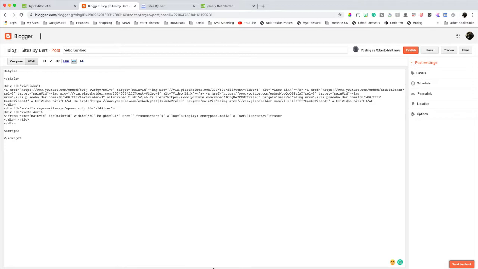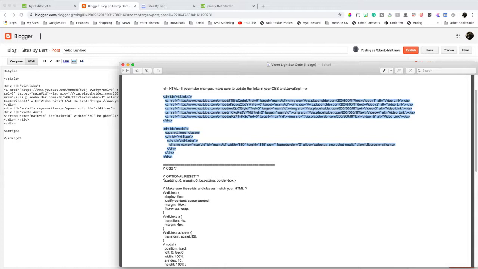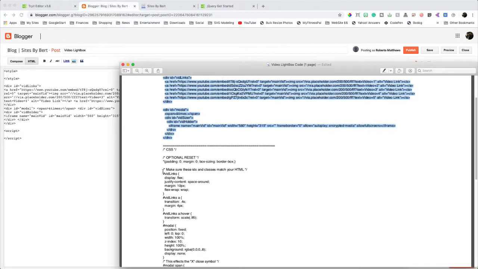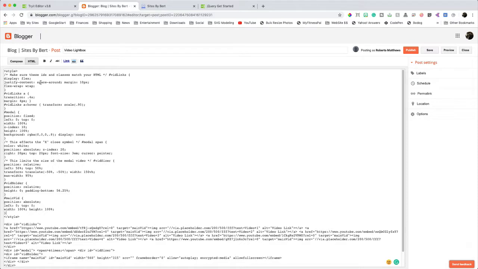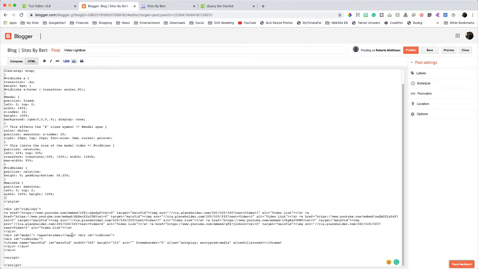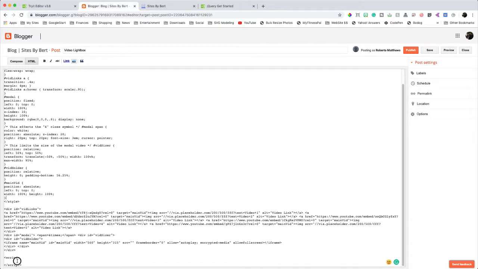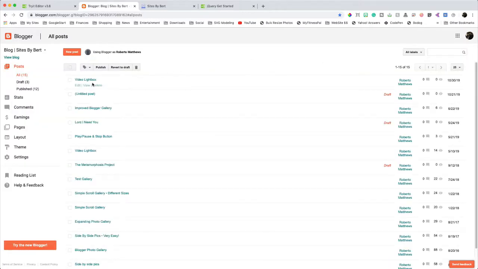Okay, as you might have guessed, next we won't need this reset for Blogger. So let's just go ahead and copy the rest of this, put that in our styles. Okay, and then we're going to go back to this JavaScript here, say copy, push that in there, say publish, let's say view.